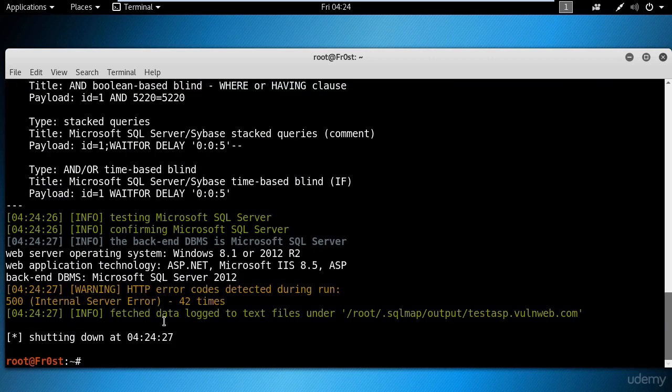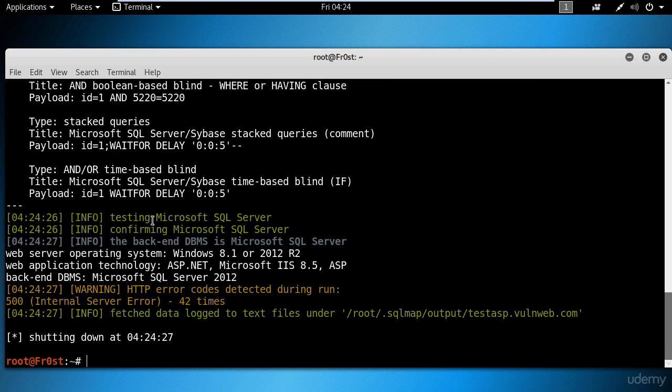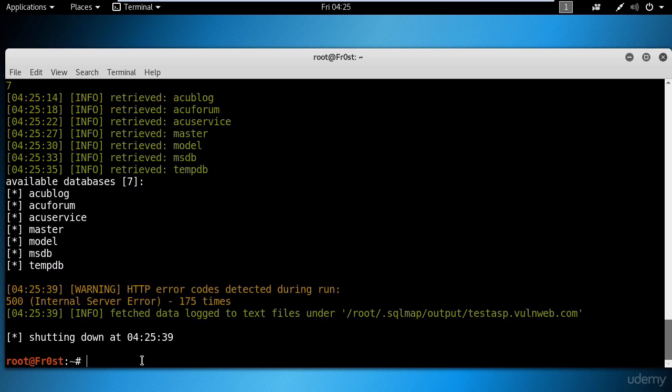After the scan is complete, you can see that SQLMAP has identified the following injection points. At this point, you can pull up databases, tables, and other information from the website. So go ahead and use the --dbs option to retrieve the databases. And here are the available databases. Now to dump information from a specific database, type --tables -D and then the database name.